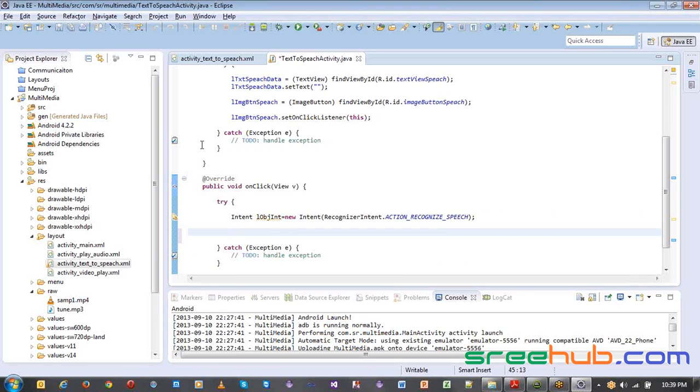Now this will create an intent, and this will directly access the speech recording API of the internal activity, right? Normally by default it will be English. If you want to mention a separate language, you can actually give the language. That is something you have to provide as a parameter, right? So where you can actually create intent dot.